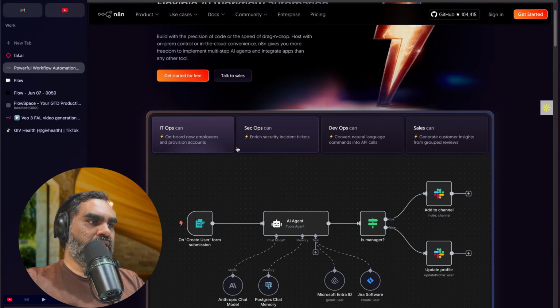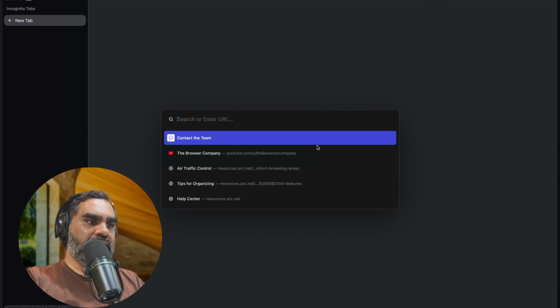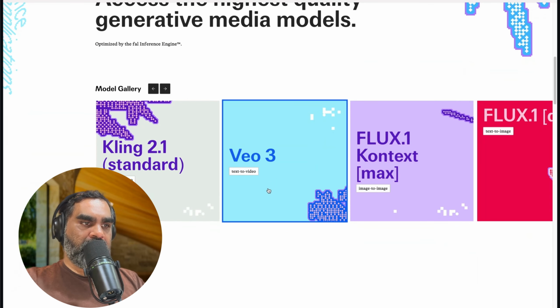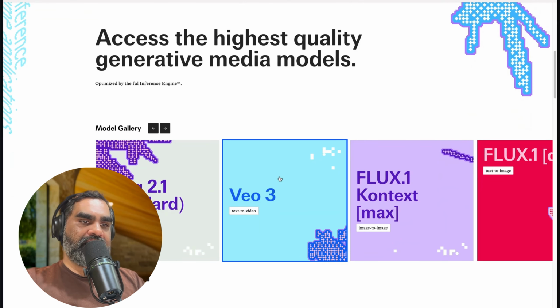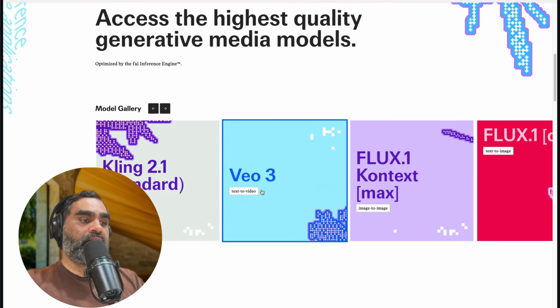And the second tool that we are going to use is Fal AI. Fal is a GPU provider. They host different models on there. They just released Veo3 onto their API. We are going to use their APIs from n8n. You don't need to know all the technical details. You just have to download this template and use it. The template will be available in the description.